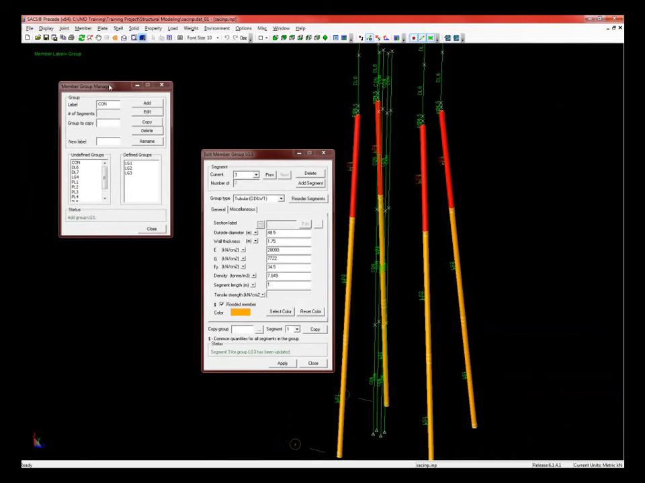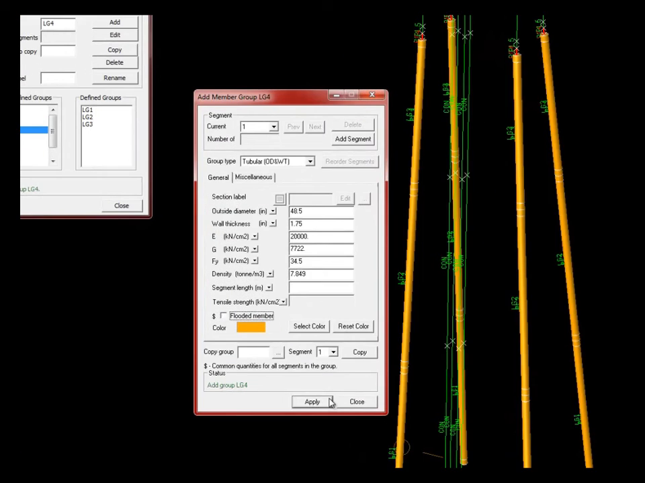Alright, so the next one, we'll go to the member group manager box. We'll go to LG4, we add that, and this is just a single segment at the top. It's the thicker part. You can see it's a small little area, small length. This is going to be the 48.5 by 1.75. The segment length is the whole thing, so we'll delete the 1, uncheck flooded, and we'll hit apply.